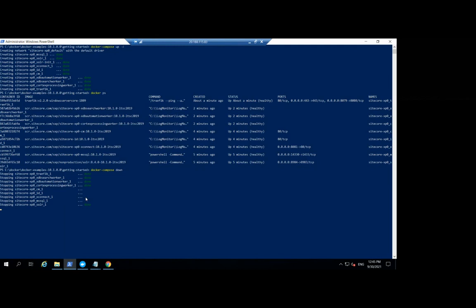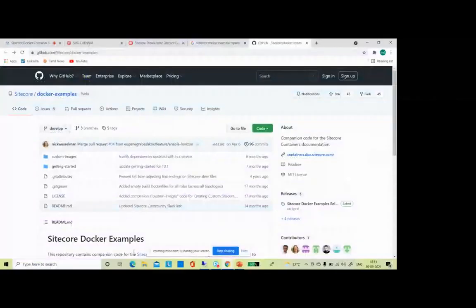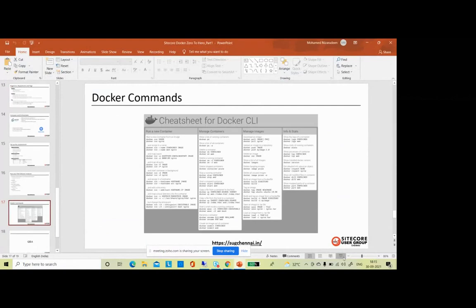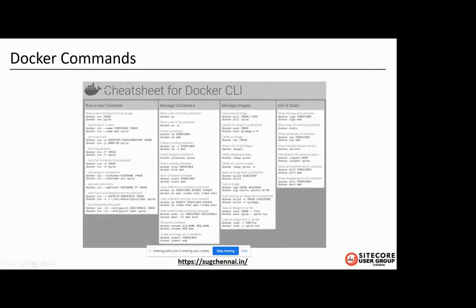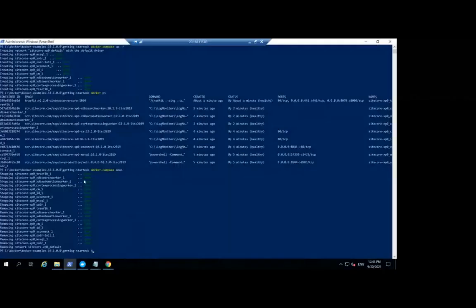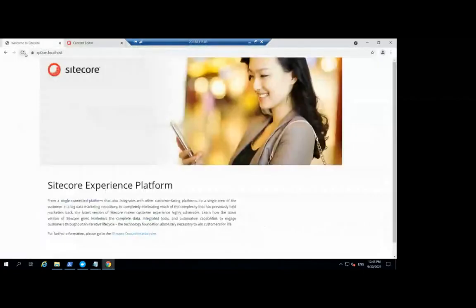Okay, if you want to clean up the images, there are commands for that. I have added one slide that contains all the Docker commands. Just go through this, and you will understand what commands we can utilize when working with Docker. So if you run docker compose down, then see here all the containers are stopped. If you refresh, no more containers will be available.